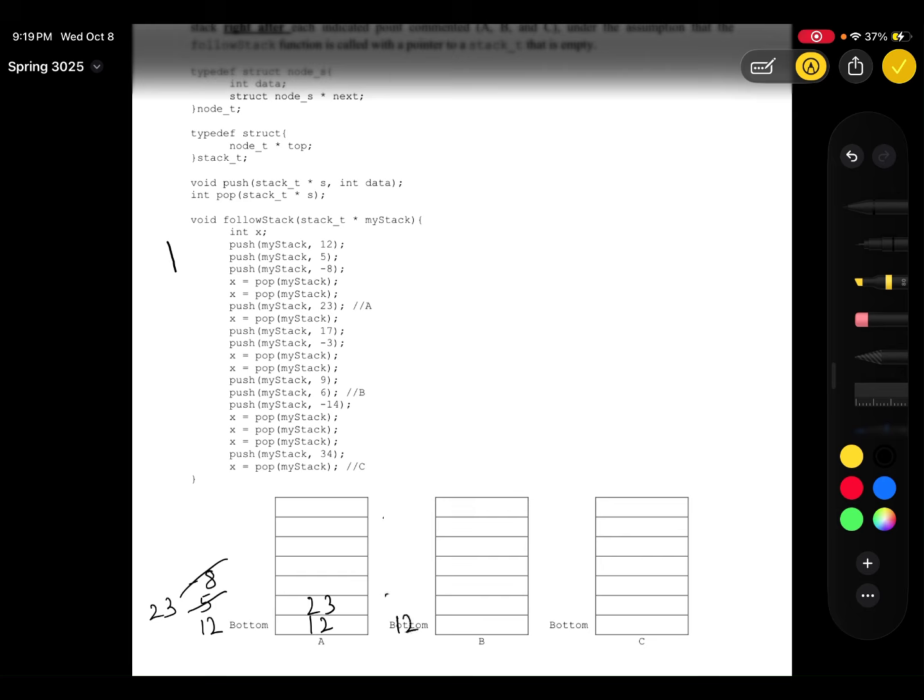So my stack after the first stop would look like 12 and 23, right? Now I will just copy 12 and 23 to the side and then keep following. Now it says pop my stack, so I will remove 23. Then it says push 17. This goes here. Push -3, and then it says pop and pop.